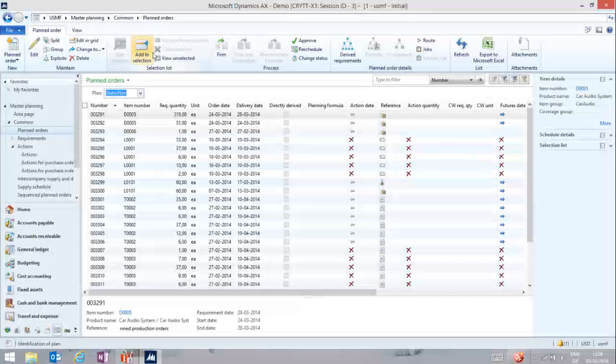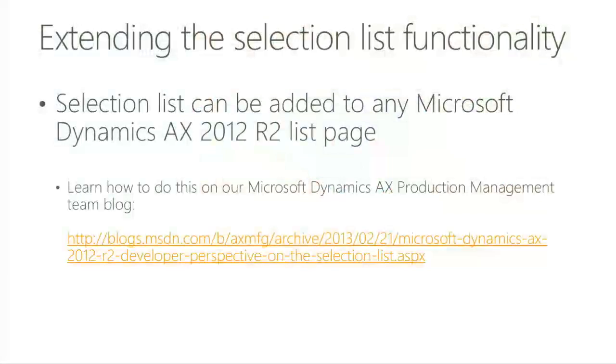I think I will hand it over to Conrad, and we will leave some time in the end for a few questions. So with that, let me go back here. Oh, I forgot one thing. Sorry, Conrad. I promised you that this could be added to other places. This is the blog where you can go and find information about that if you want to have it added to other lists in AX. So now with that, here you go, Conrad.